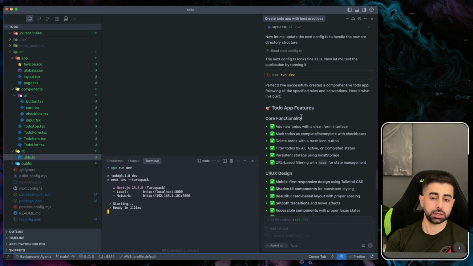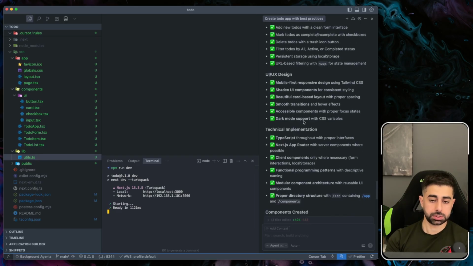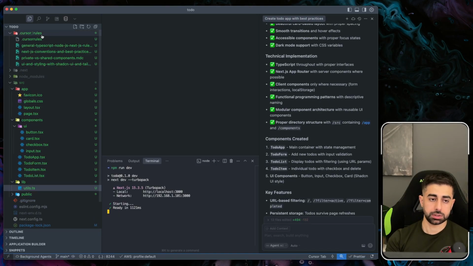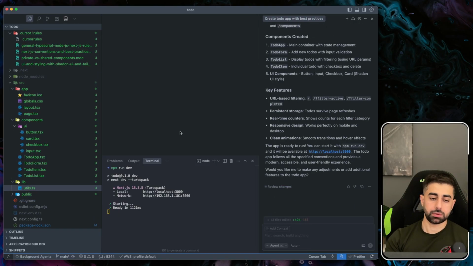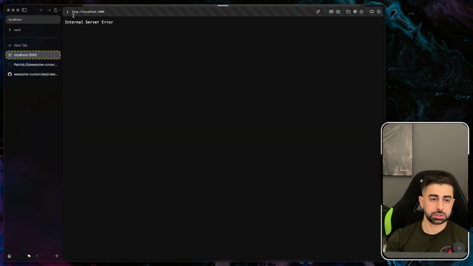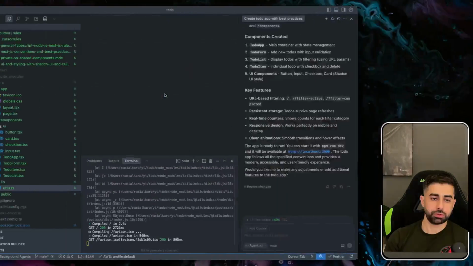Also a beautiful thing here: now it gives me the summary of what has been done, what the features are, and so on. This is also beautiful, and also follows the rules that have been set here. So let's go and surprise ourselves. I give it a refresh. Let's see. Still loading. Yep. At least it seems to be added. So test added.